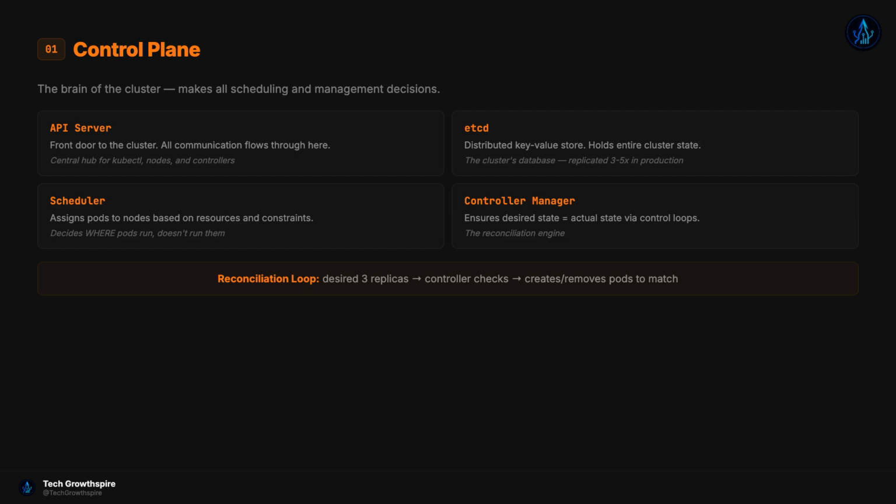The controller manager runs multiple control loops. Each controller watches a specific resource type and ensures actual state matches desired state. You declare 3 replicas. The controller constantly checks. If one dies, it creates a new one. If there are 4, it terminates one. This is the reconciliation loop, the fundamental principle of Kubernetes.